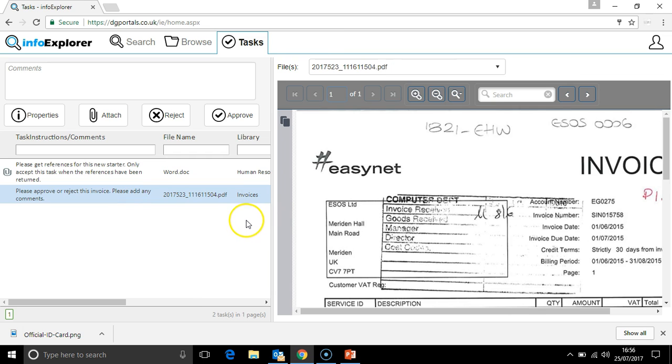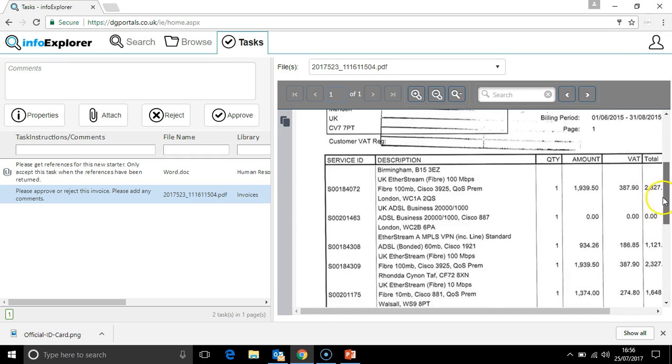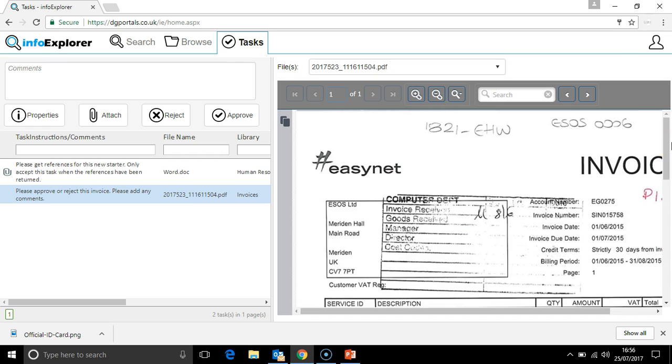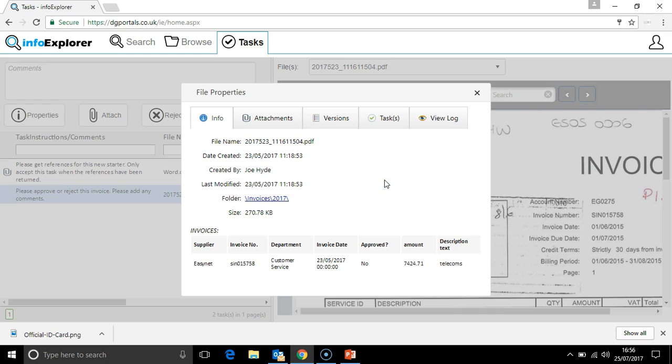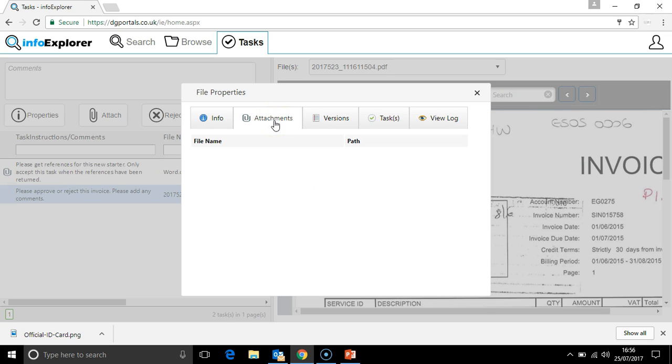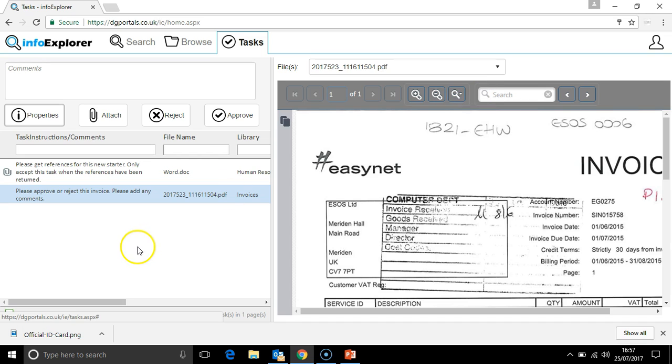And we can pull the window across if we need to get a slightly bigger image on the screen here. And again, we can look at the properties of that document. And we can see the metadata here. We can add attachments if we need to, or we can see if there's any attachments in this case, and there aren't at this stage. We can see the version of the document again, we can see the tasks, and you can see this task has been assigned to me and it's waiting for me to do something. And again, we can view the log of that document.